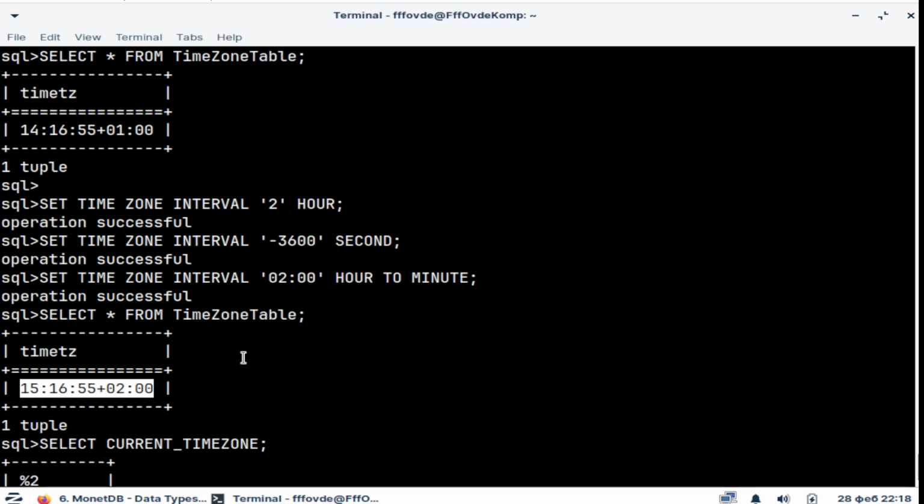And that Greenwich time is something that will be written directly to database. But when we read it, we have to specify our time zone. And based on that, Monet will calculate our local time.